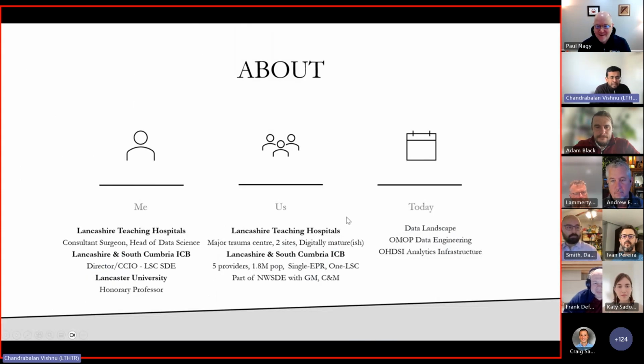Right. So I am a consultant surgeon at Lancashire Teaching Hospitals. We're located in the northwest of England. That's about 30% of my role. The remaining 70% I work for digital. I lead the Lancashire and South Cumbria Secure Data Environment Program.